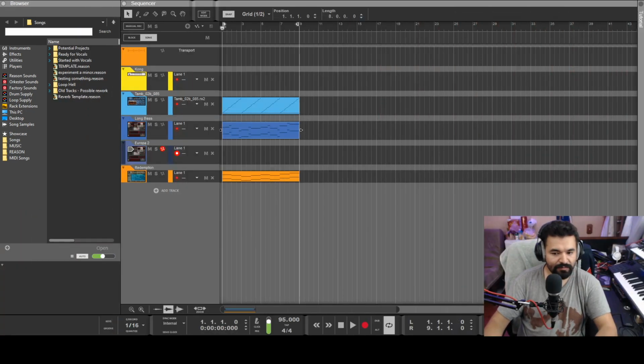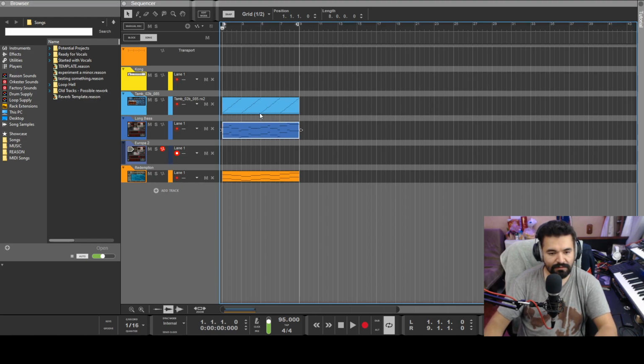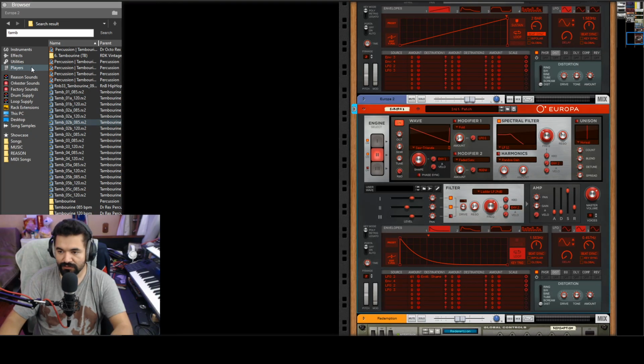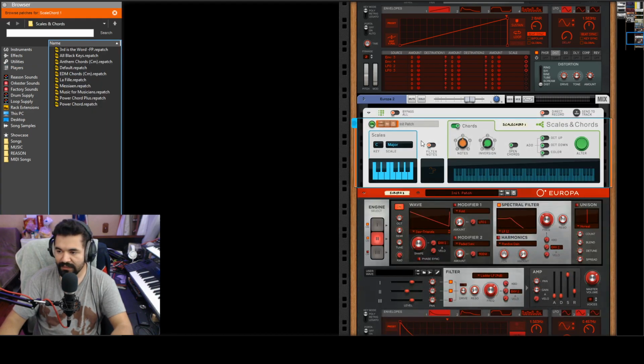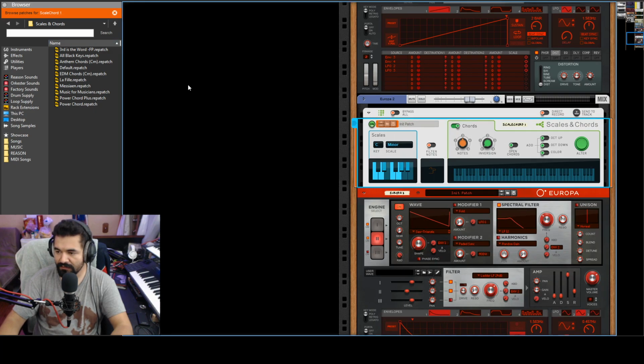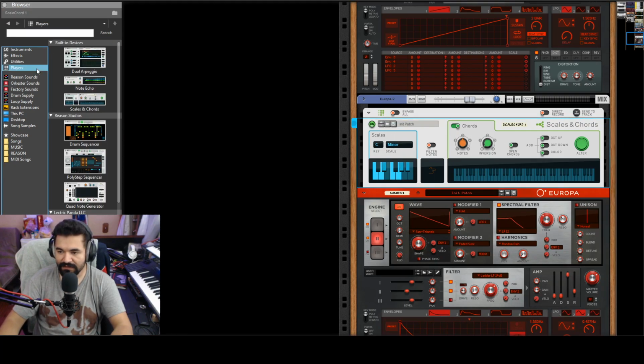In the meantime, we'll go back to the sequencer here. I'm going to copy this over to my second Europa. And if we go back to the instrument side of things, Reason has this really cool scales and chords feature, which I use a lot. If you don't have any, let me see here.